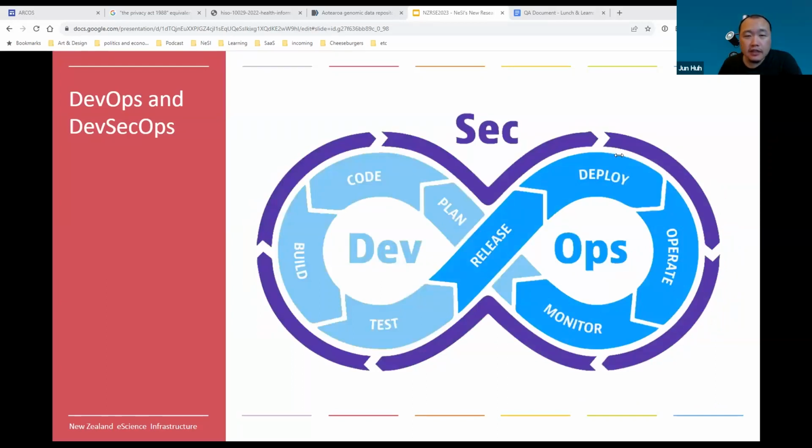The other key thing is that the University of Auckland has recently, not recently anymore, hired a new Chief Information Security Officer, Michael Carrick, who is also part of NeSI, and he's guiding us with much of the security practices. And we are also very focused on DevSecOps, which adds security into DevOps. The key here is we are trying to apply security measures in all steps, and acknowledging that it's not something that you tack on afterwards.